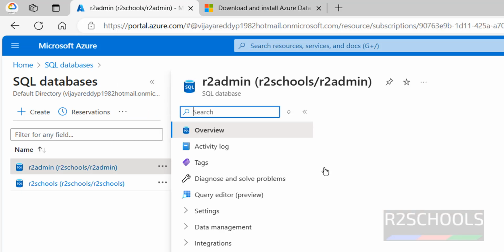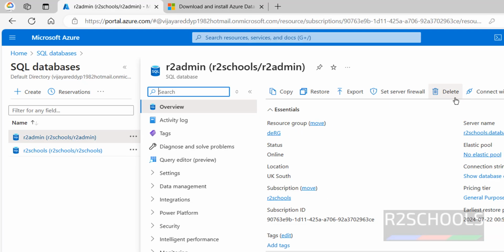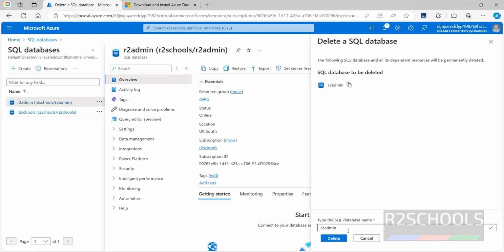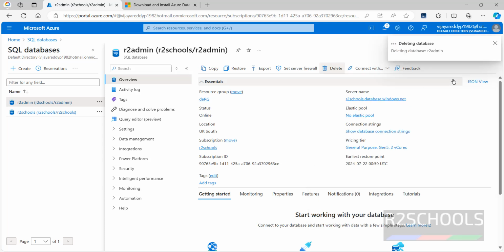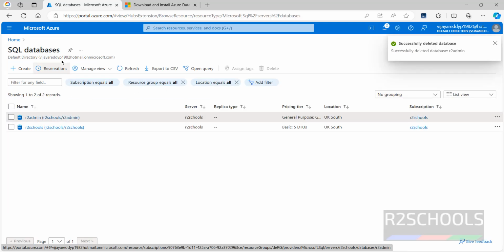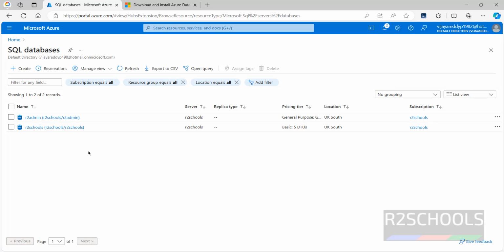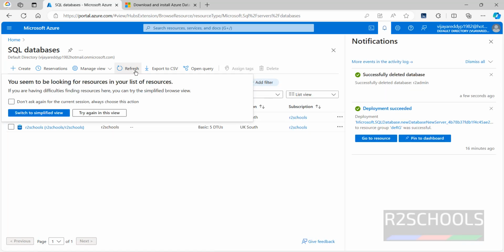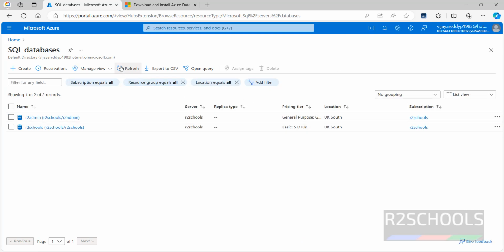If you want to delete this database, you can click on this delete. Then we have to provide the database name. Then click on delete. See, it is going to delete. So it is success. If you refresh, the database will be gone. See, successfully deleted. Wait some time. Now it is gone. Wait some time. It will disappear from here. Okay, it may take time.